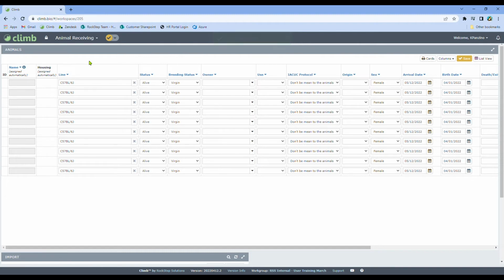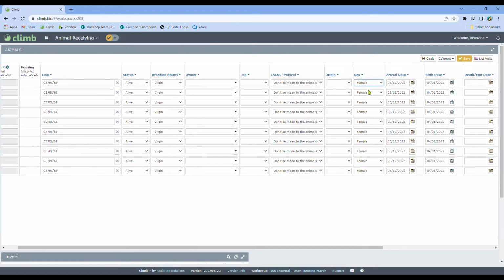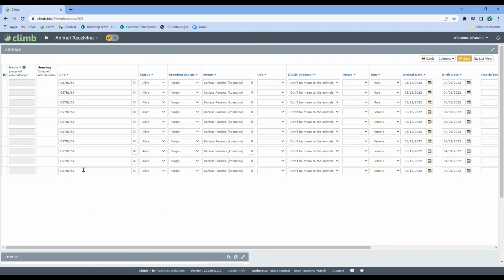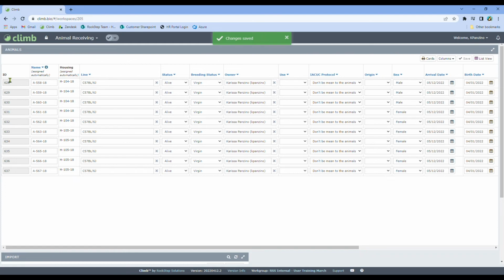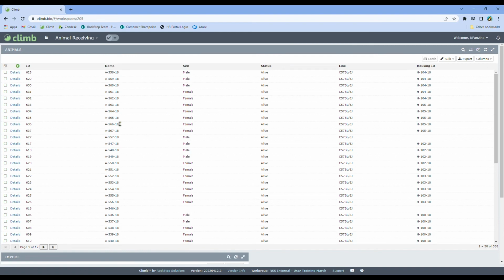Selecting Edit and Save Records will bring us to an individual edit screen for all of these animals. Here, I have the ability to update animal information on an individual basis, or I can click the drop-downs on top of the columns, and I can update all 10 of these animals at once. Once I'm satisfied with these changes, you select Save, and Climb again populates with our housing units, and then the IDs and names that are generated by the system. Returning to list view shows these 10 animals here now.